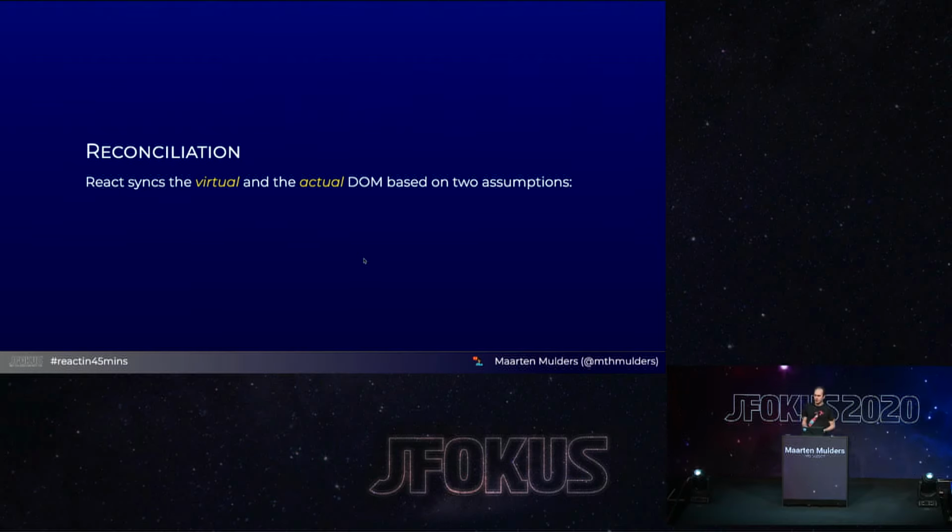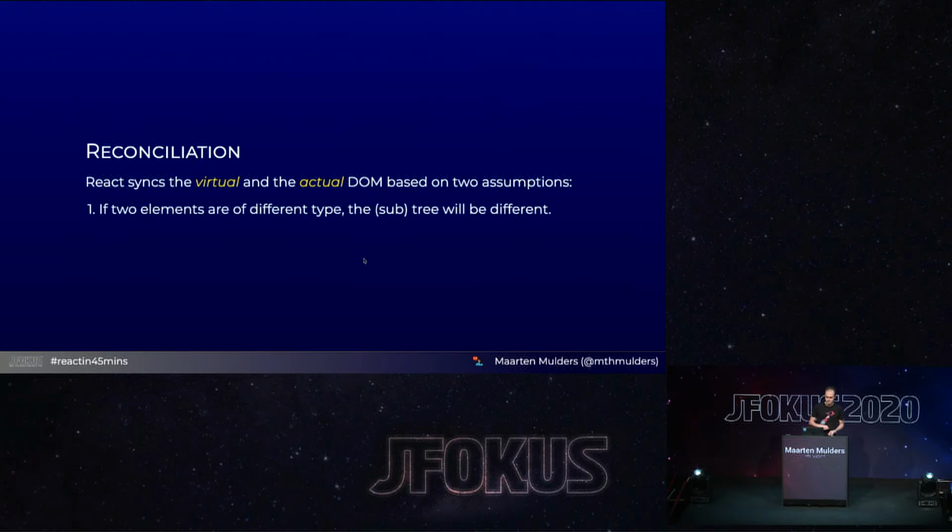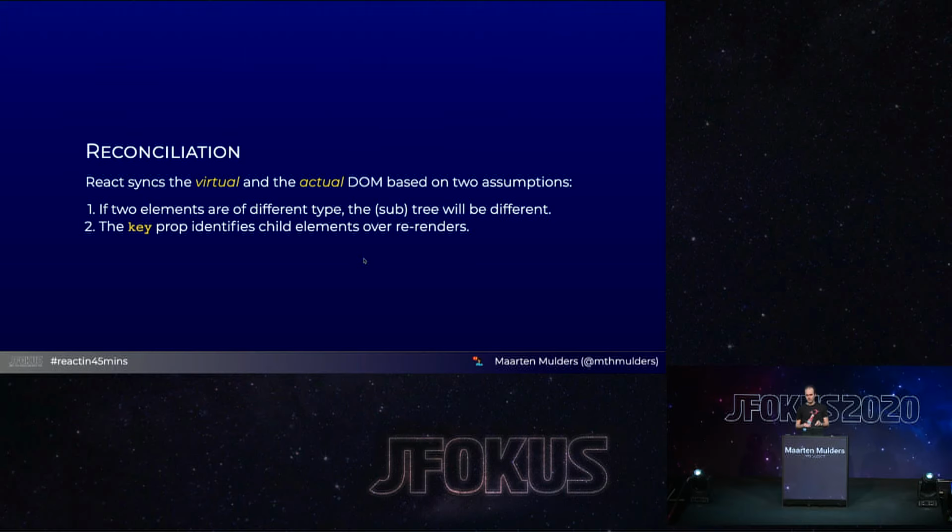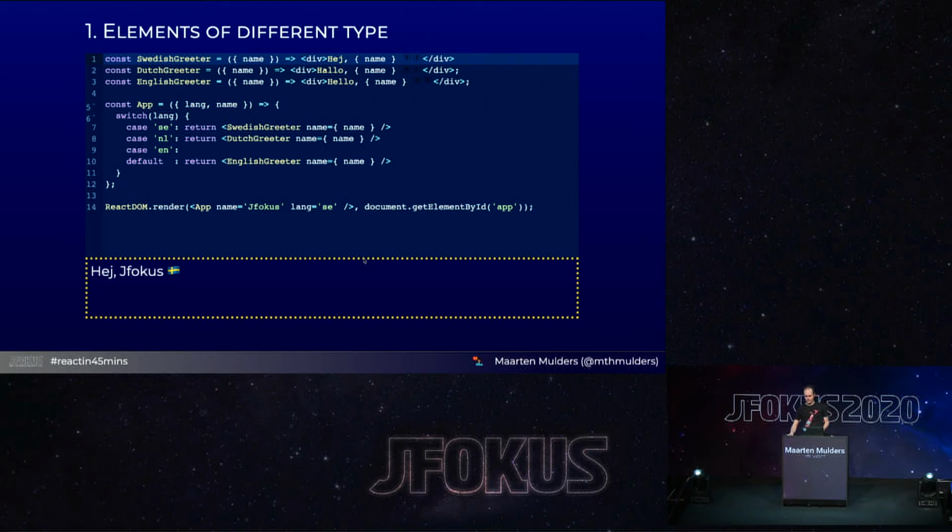And it works as long as you are aware of the two major assumptions that React does on your code base. The first assumption that React does is, hey, if you have two components, two elements with a different type, then whatever is under them, their subtree, will by definition be different. That's the first assumption. The second assumption is, if you have any child elements that are re-rendered in a list of similar type elements, then they do need a key prop that will help React identify the children. Let's look at this in more detail.